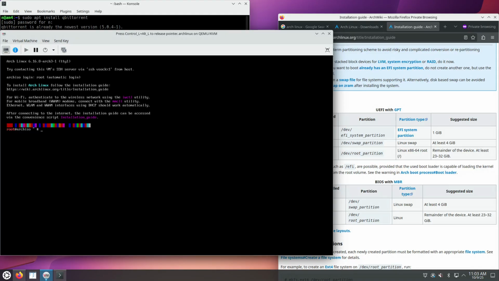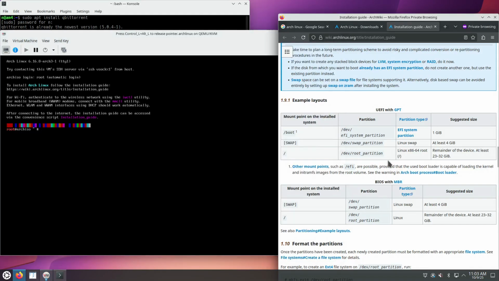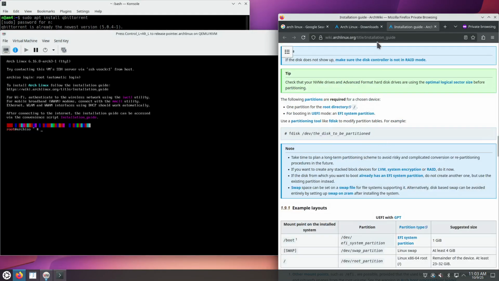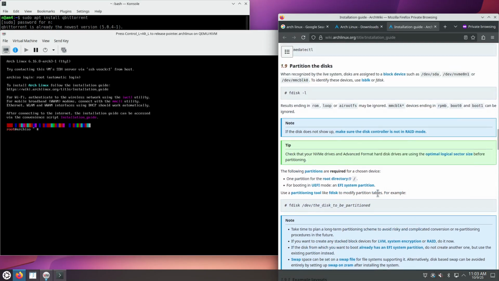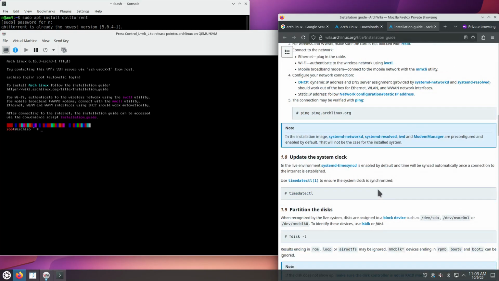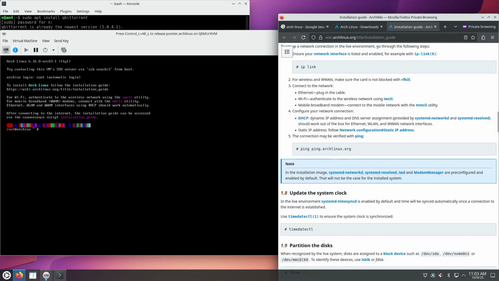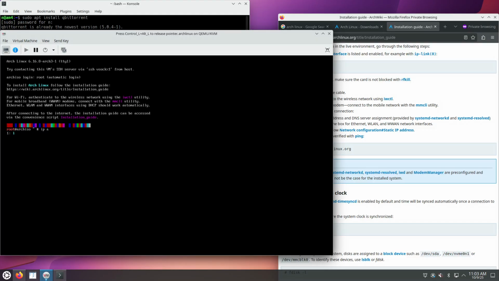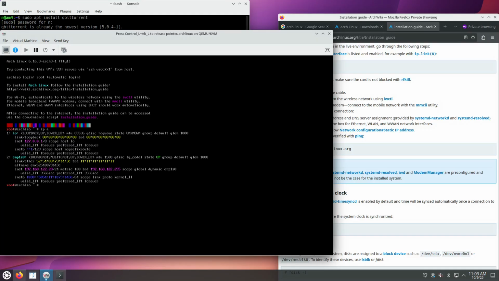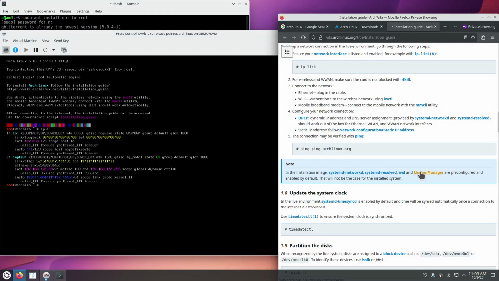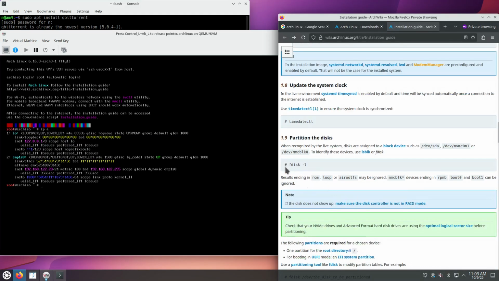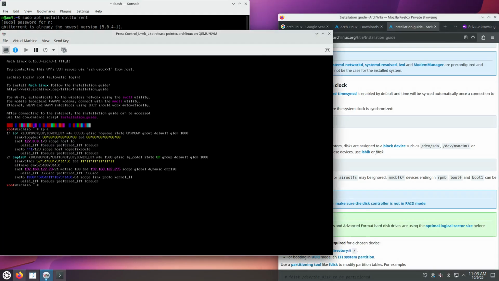Okay, so we have finished booting, logged in as the user root. Now we should continue with the installation guide from the Arch Wiki. So we didn't need to configure anything because the DHCP Ethernet has been configured correctly. The network interface card is enp1s0. And we can just start installing.